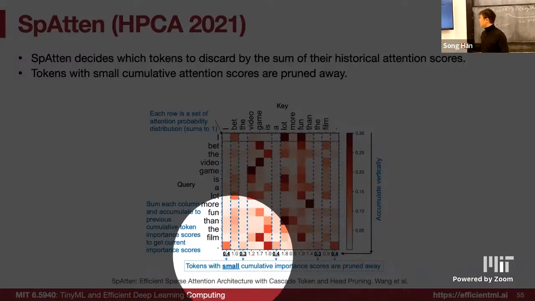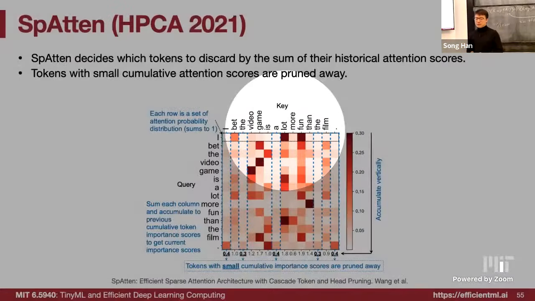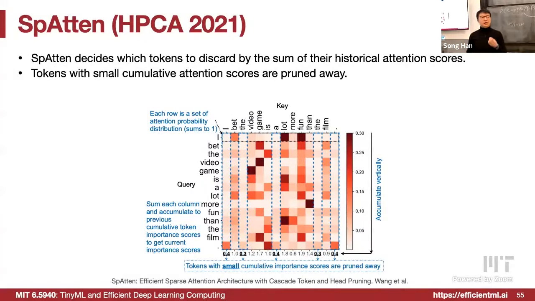So the cumulative importance score is pretty low, and so we can safely remove these tokens, which shows that the KV cache has a lot of redundancy. We don't need to keep all the tokens in the KV cache.